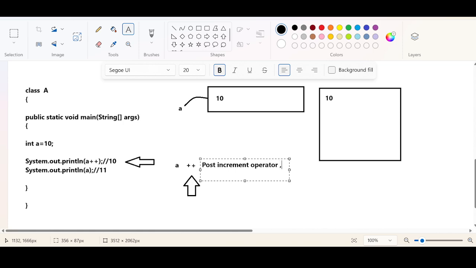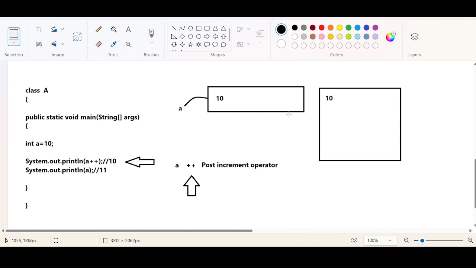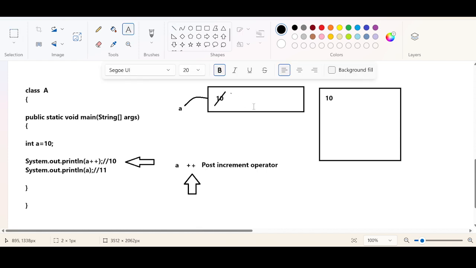Which means the existing value will be increased by 1. If you have 10, it will be increased to 11. If you have 12, it will be increased to 13. So the existing value will be increased by 1. Now you got 10 in the console. Next the main thread identifies the post increment operator. It will go to the variable, delete the existing 10, and the value will be post incremented by 1. So you will get 11.